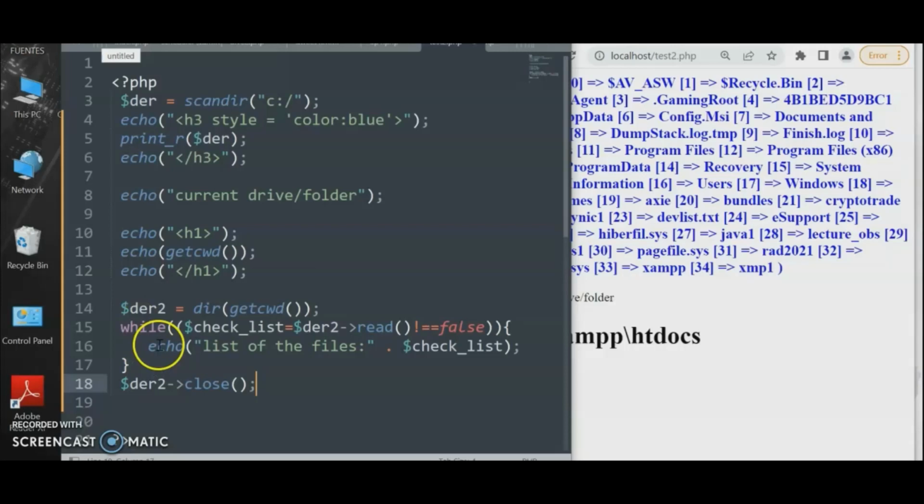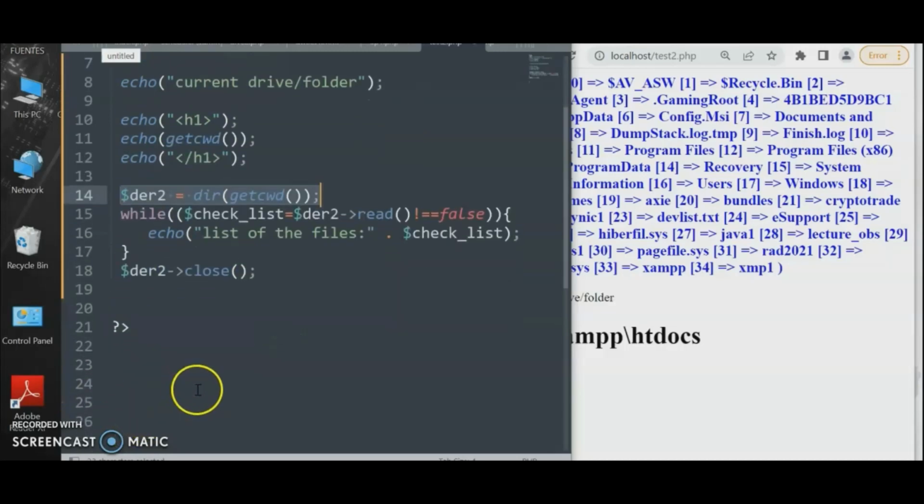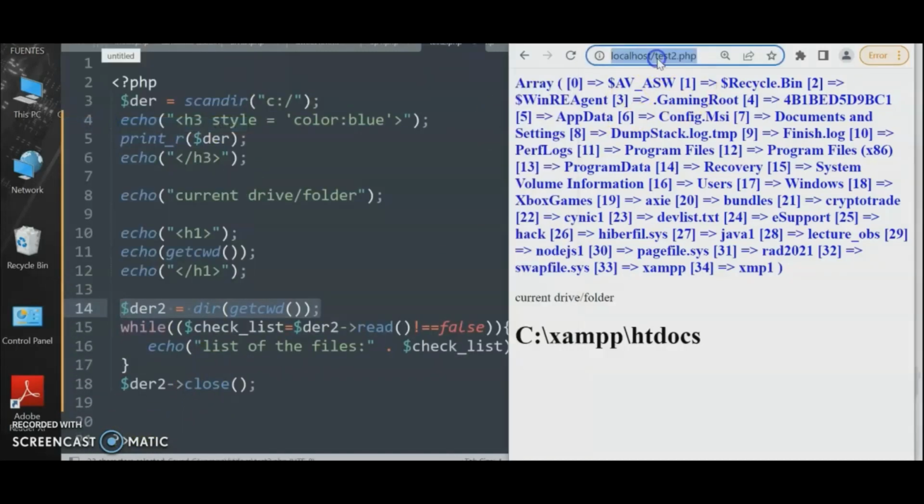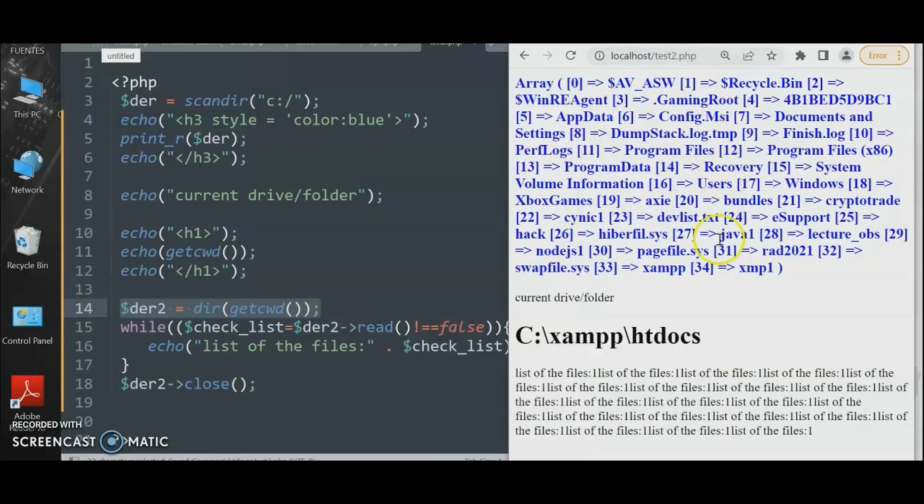So here we're gonna close dir2, then we put here close. So what's the purpose of that? So we're gonna close it. Okay, that's the pair of the statement. We open the directory and close it right here. Now we will save it, and then let us check what will happen right here. Enter. So list of files, list of files, list of files.